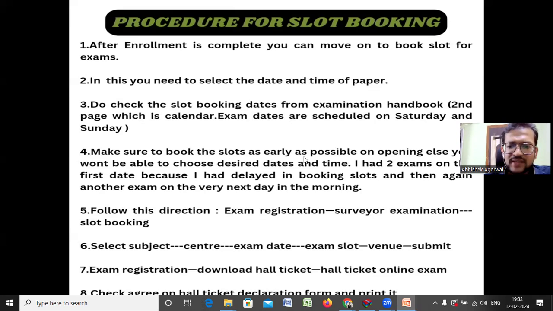Make sure to book the slots as early as possible on opening, else you won't be able to choose the desired date and time. What happened with me is that I delayed booking the slot, and because of that I had back-to-back examinations and a bit of difficulty. Though luckily, I managed to clear all the examinations. But make sure that when the slots are available, you book them as early as possible, because if other people book the slots, you won't be able to choose that particular slot. So choose the slot in the first place so that you have the convenience of date and time.